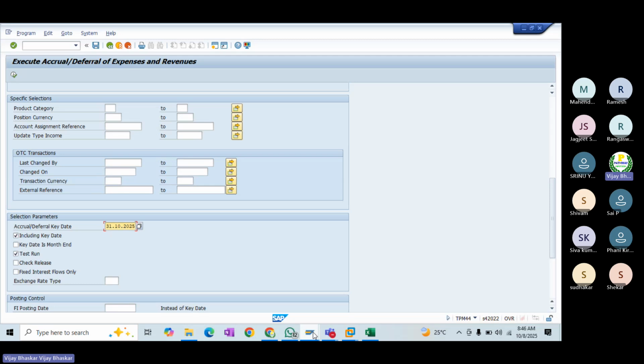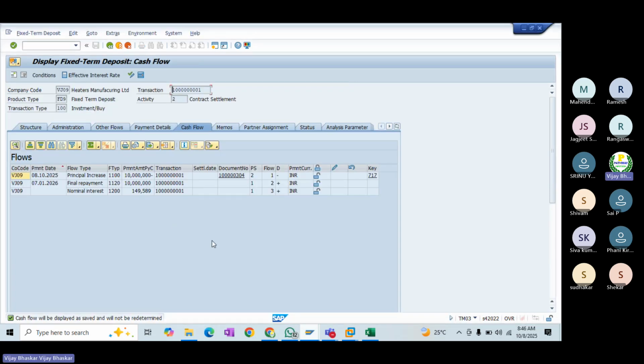Going back to the deal. Somebody will say the deal which was created on 8th of October, the contract is going to end on 7th of January. When it comes to the accrual deferral part, we do not want to process every month, but want to process together for all the months. Let's say until December 2025, we want to process accrual deferral for this deal. Is there any possibility? Yes, you can do that.